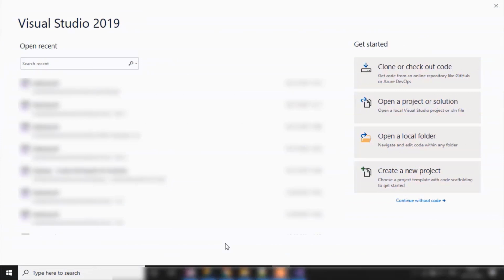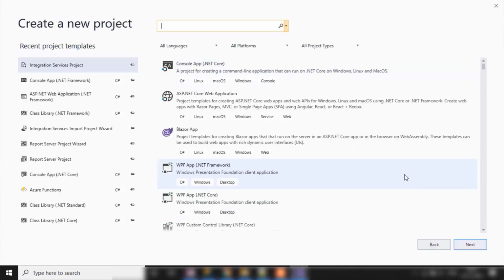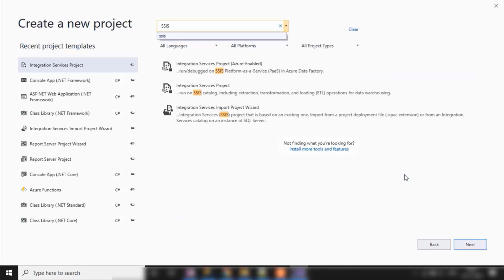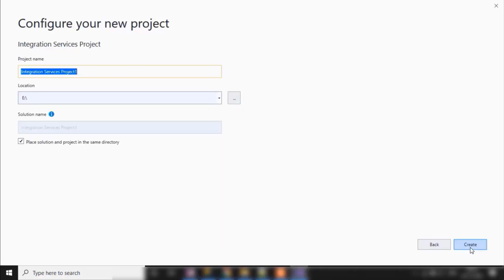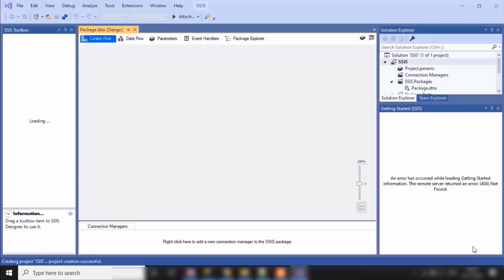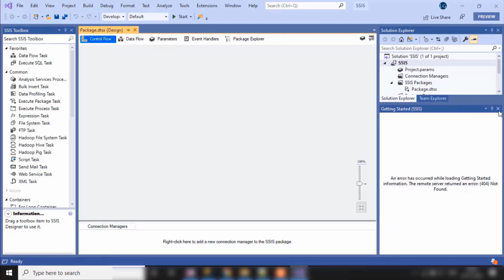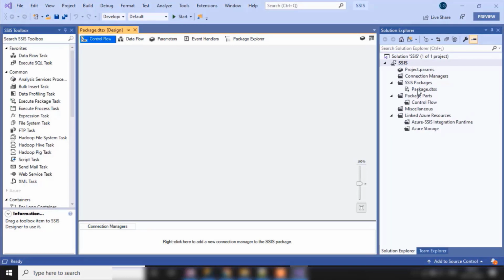So let's open Visual Studio. Now click on create a new project, select the SSIS tab, select the Integration Services project and then click on next. Here we can give the name of our project, SSIS, and here you can give the location of your project. My location is already set, so I am keeping it the same. Now click on create. Setting up the project, click on close.